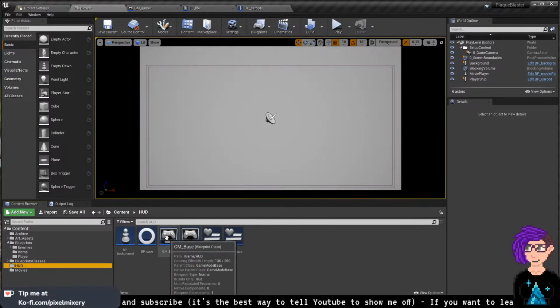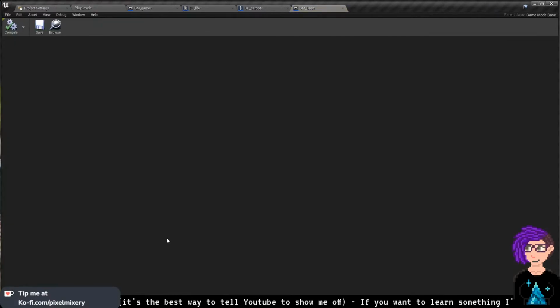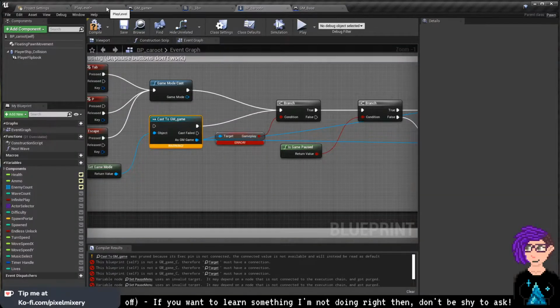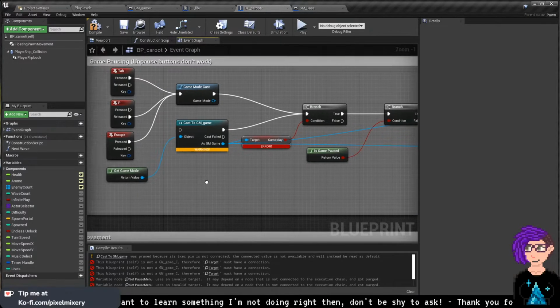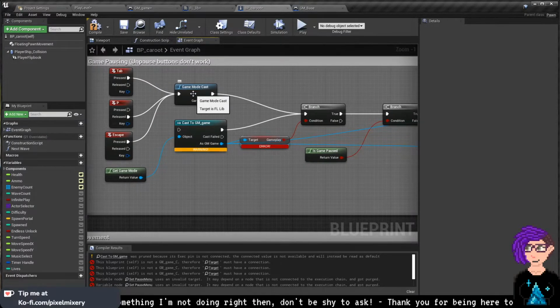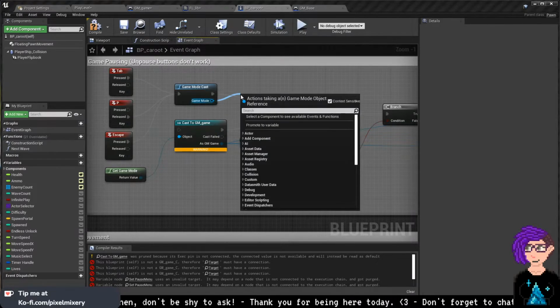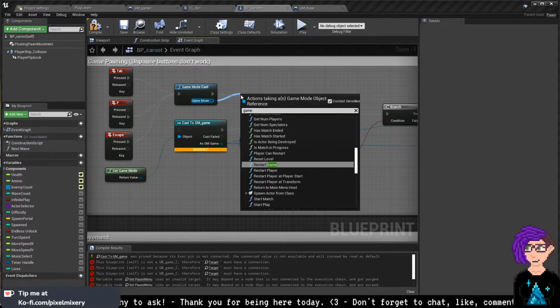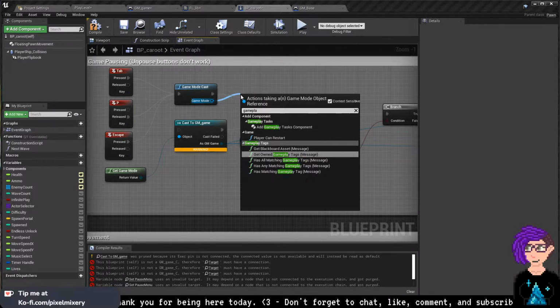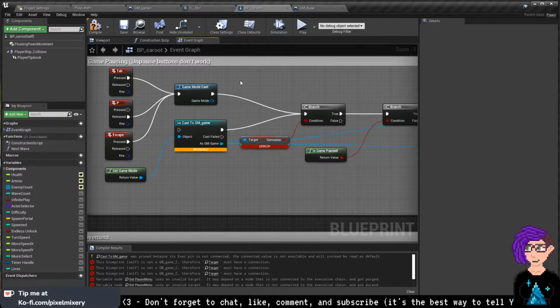Alright, so there's the game mode base, which is fun, I guess. There's not a lot of blueprints here. And yeah, this is me experimenting with the game mode cast, which is what I was making before. The issue being that, hey, we don't have our gameplay boolean. Oh no.